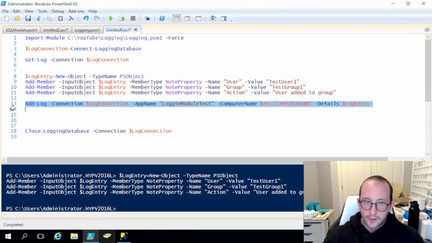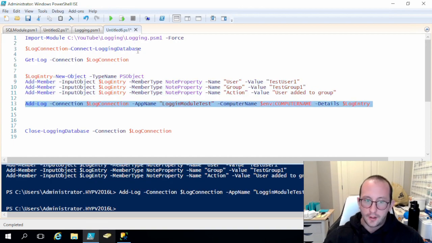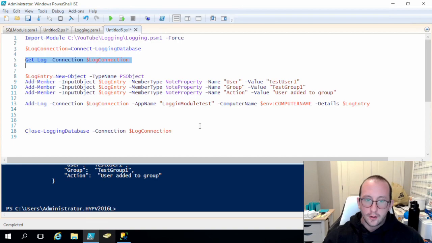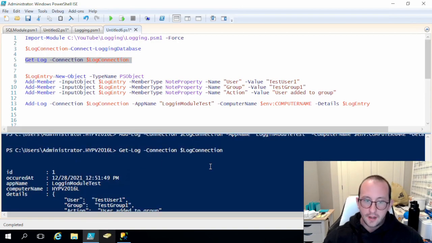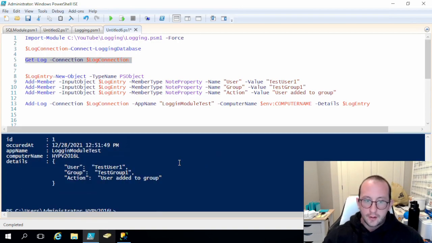But for now, let's go ahead and just run this Add-Log here. We get nothing back, which is perfect. We don't get an error. And then if we Get-Log now, we can see here that we do get our entry that we just did, the logging module test. It is December 28th at 12:51 here. It just passed. The computer that inserted is going to be Hyper-V 2016. And then we have our details.